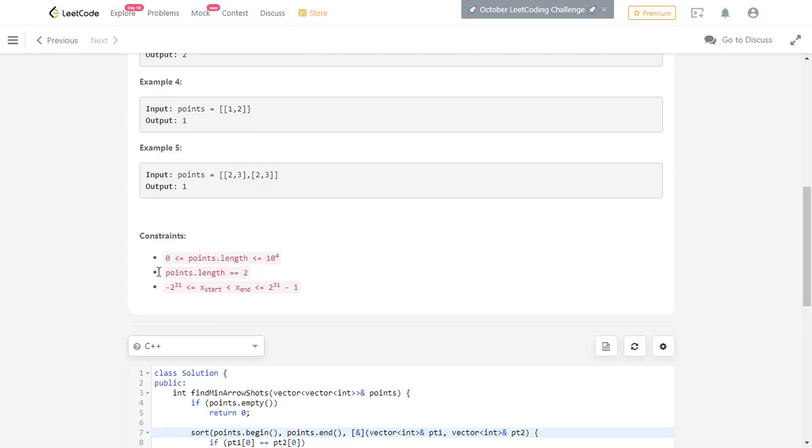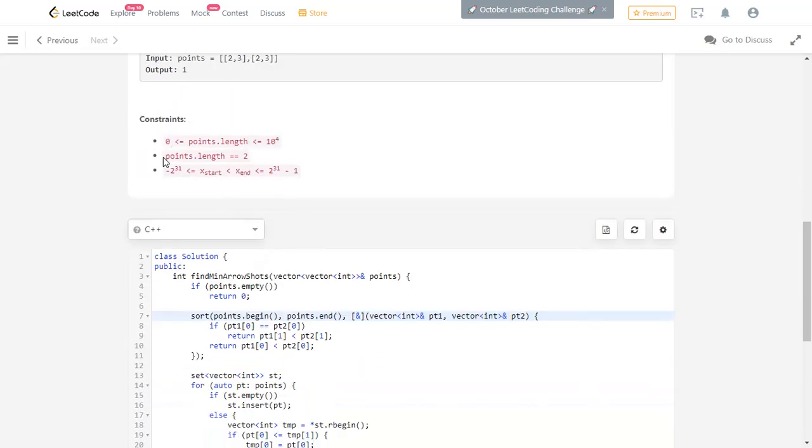The constraints are: the number of balloons will be in the range from 0 to 10 power 4. So you will be given an empty set as well, so you just have to handle the empty case. Every member in the points vector will have start and end positions, the coordinates of the balloons. And the coordinates can range from int min to int max.